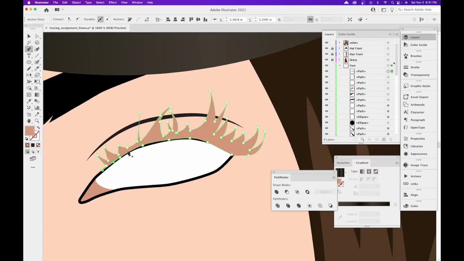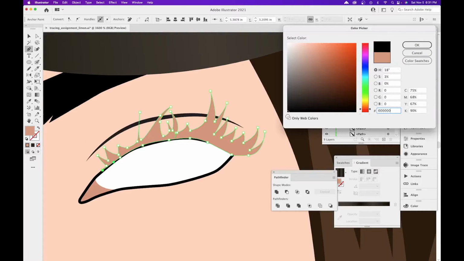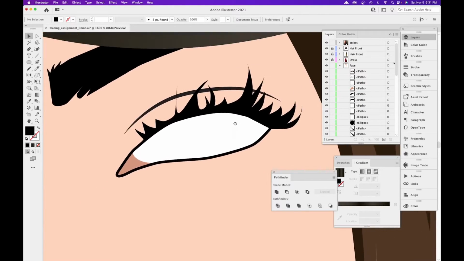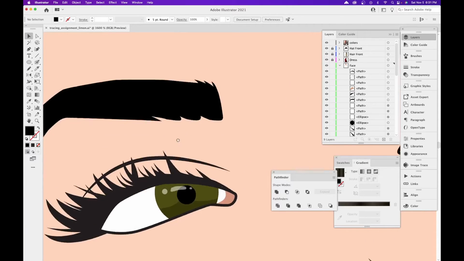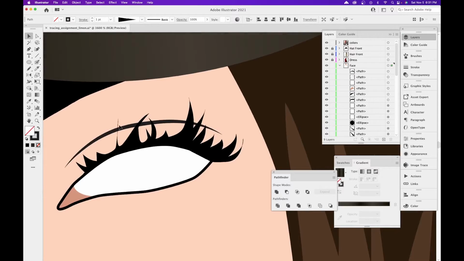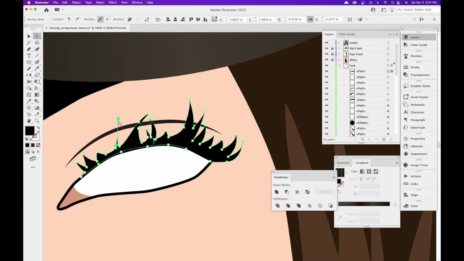Now I'm going to do Command Y, and let's fill this with black. And let me go ahead and add some of these. So I could just click on my... Let me fix this one a little bit.